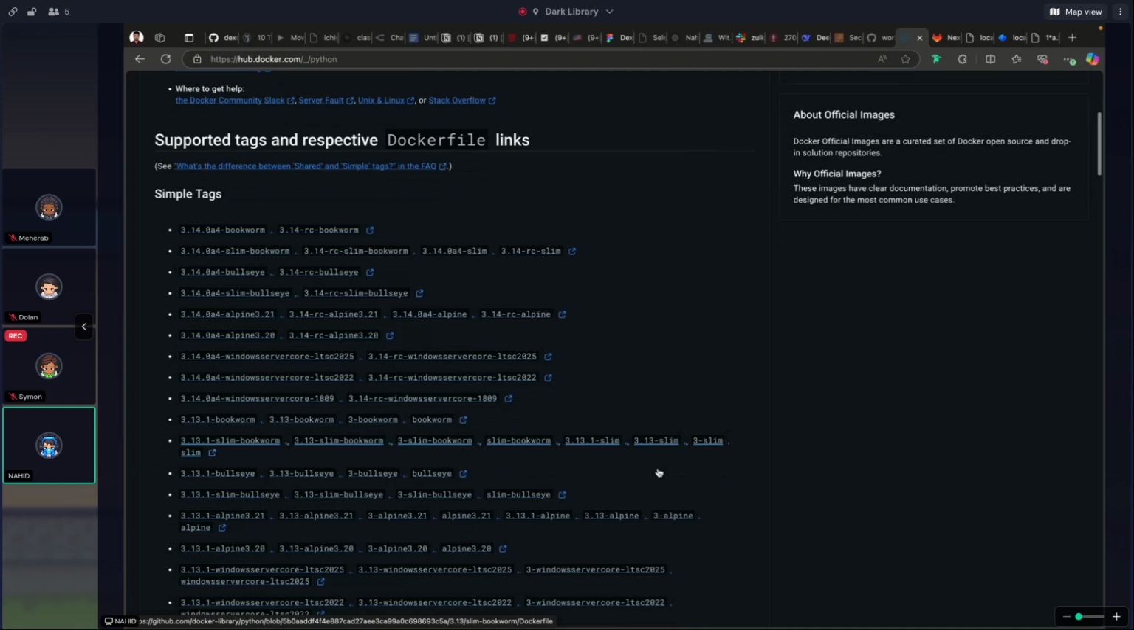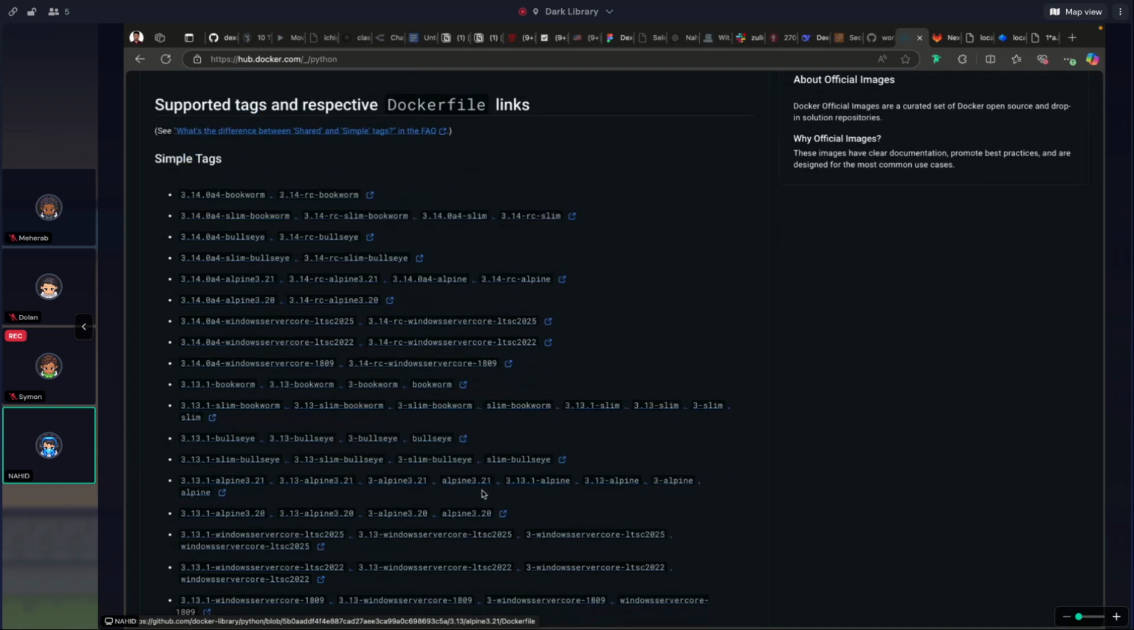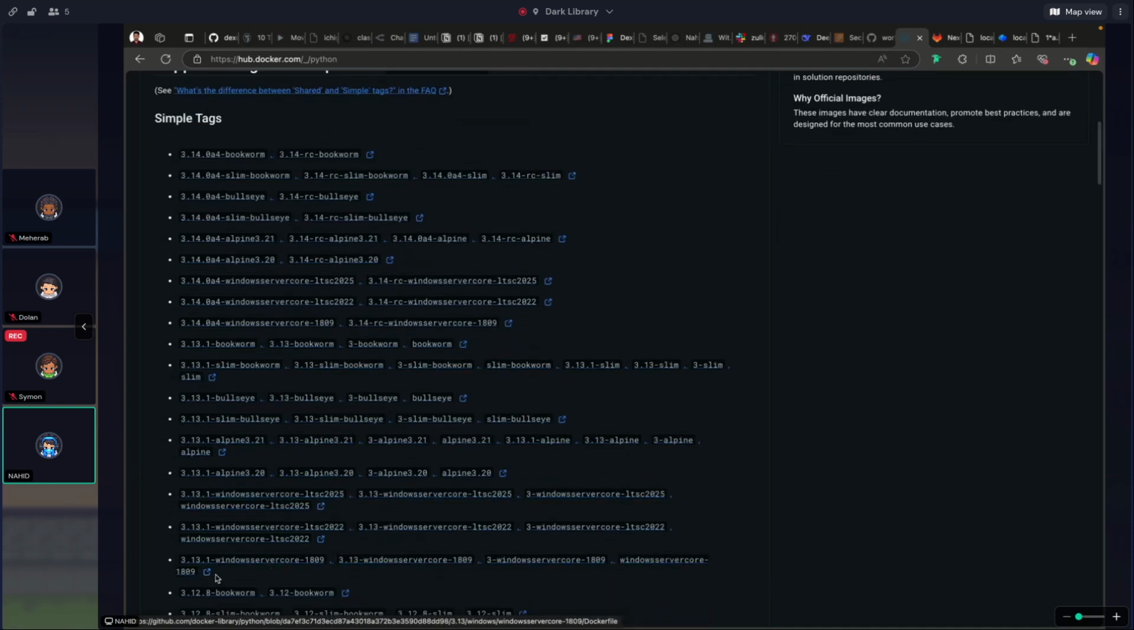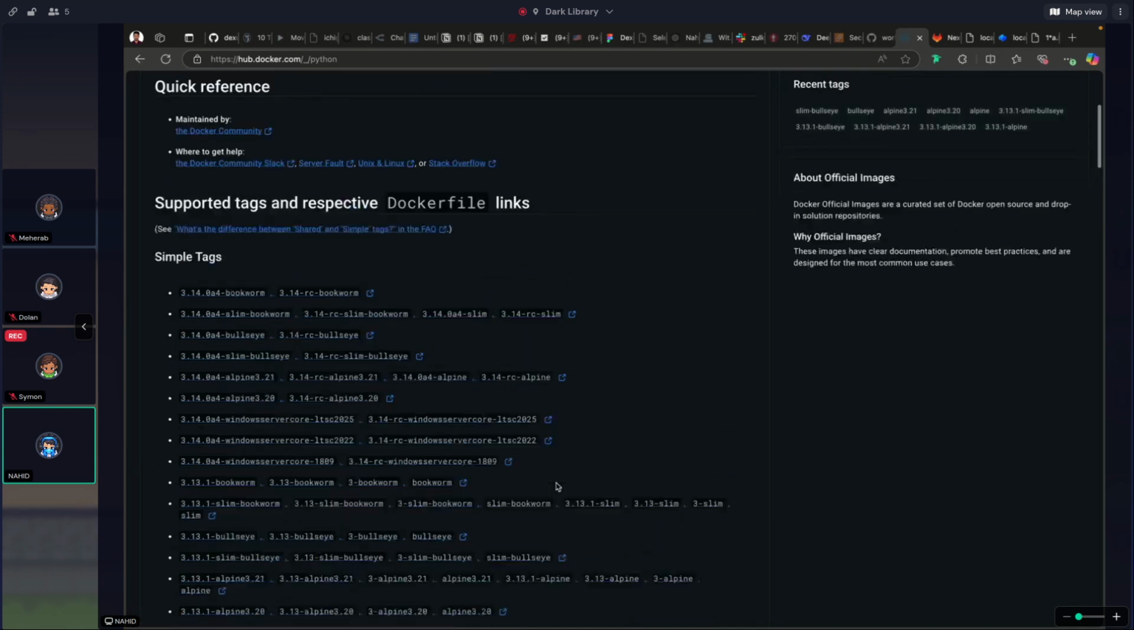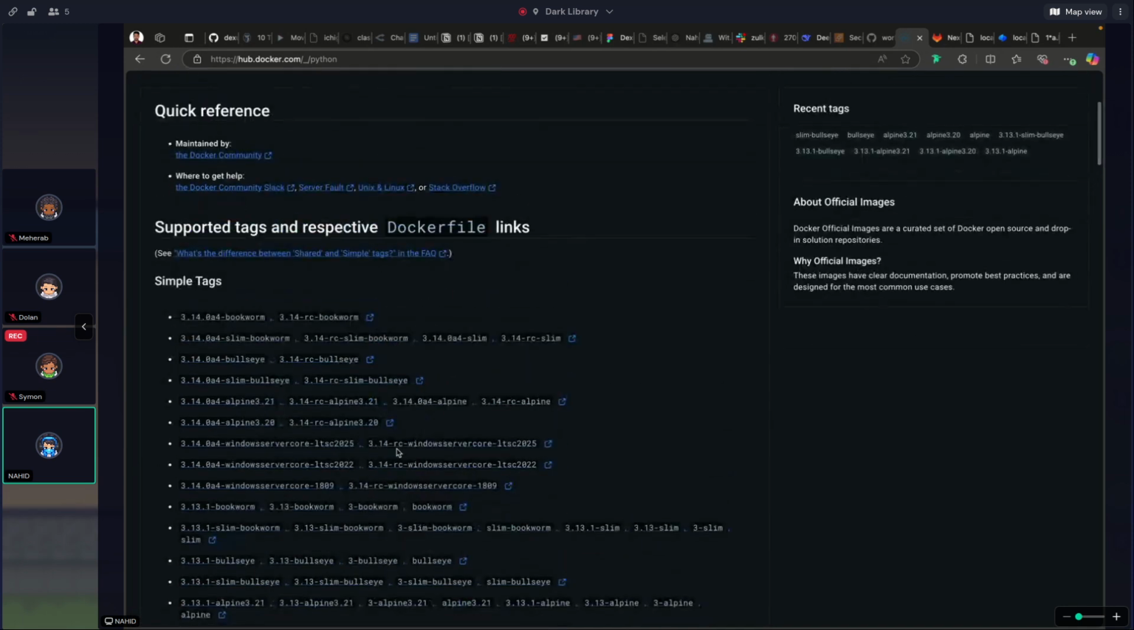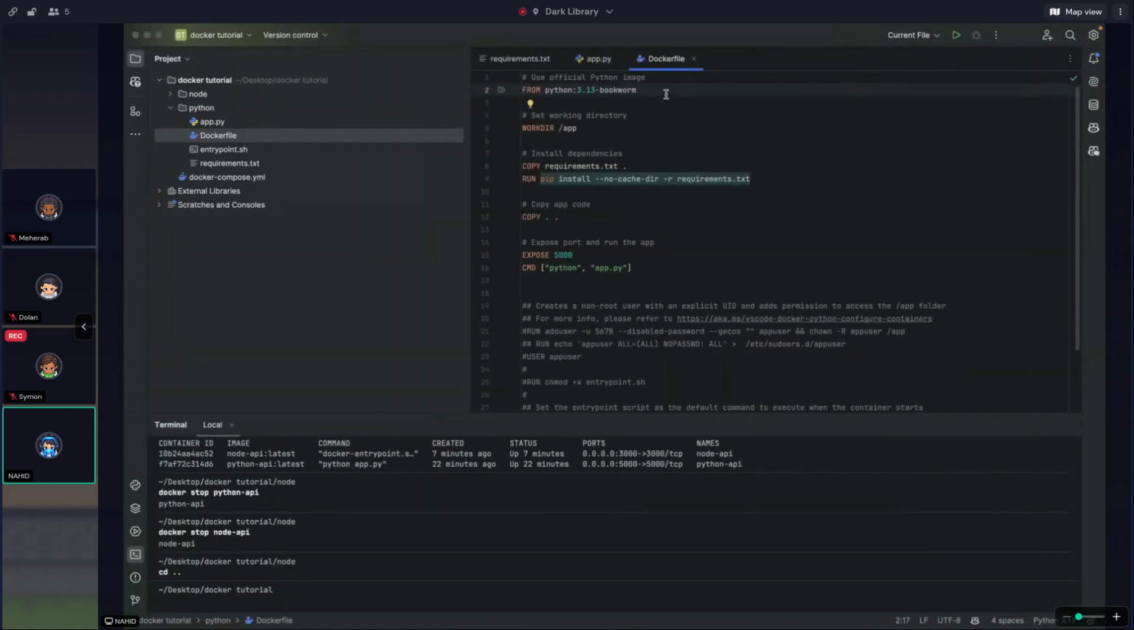Then there are slim, there are alpine, then Windows. There are actually pre-built images here. So for now, I have chosen bookworm. So this is actually the operating system we are going to use. This bookworm operating system already has Python 3.13 installed. So I don't have to install that separately because it is already installed.